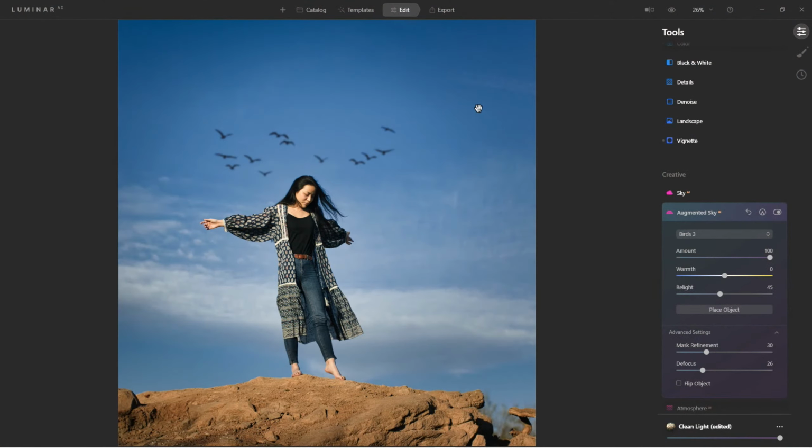And by the way, look what just happened. The birds actually got back into the scene, and because we defocus them, it kind of adds to it. So I've been loving these birds. And actually it's inspiring me because we live here in Florida. We have so many seagulls out at the beach that fly like this. I would love to take photos like that and then put them in my augmented skies.